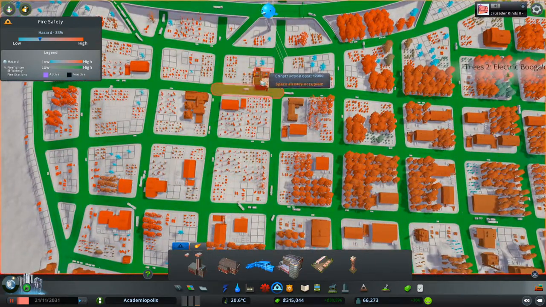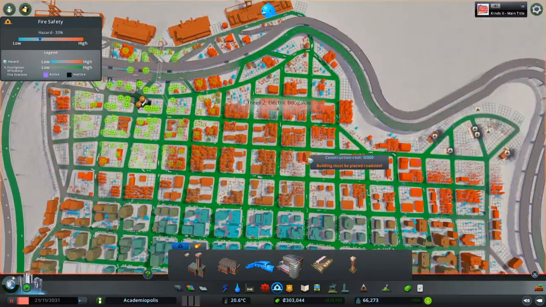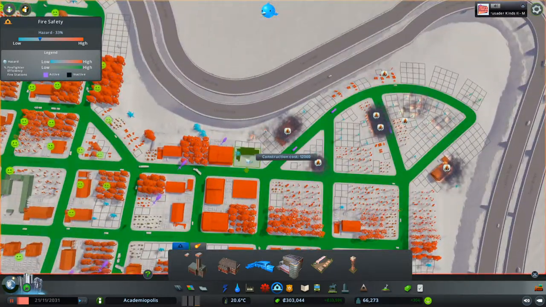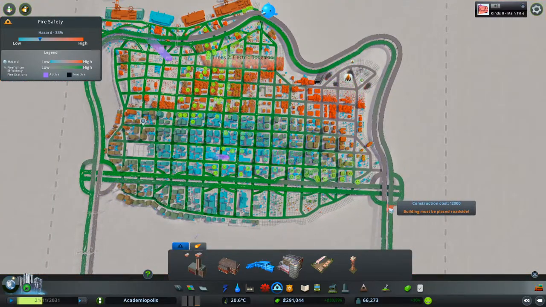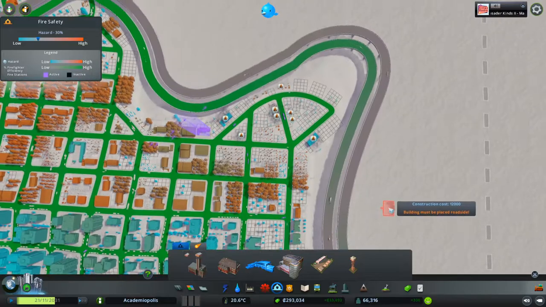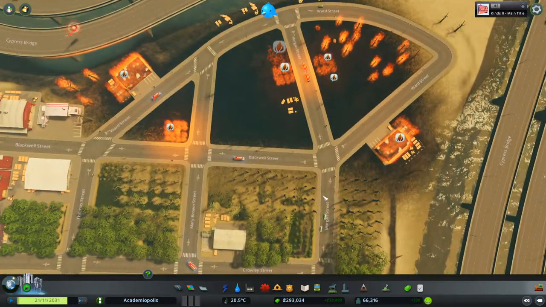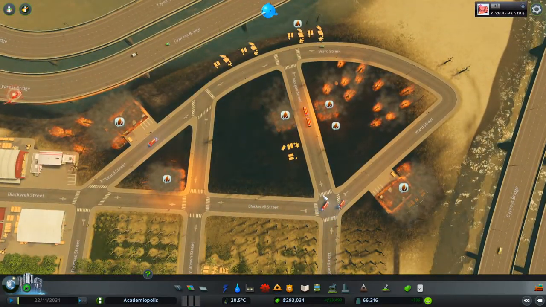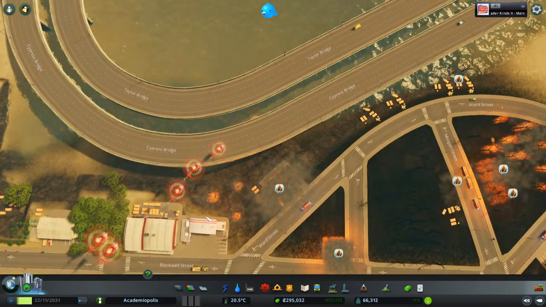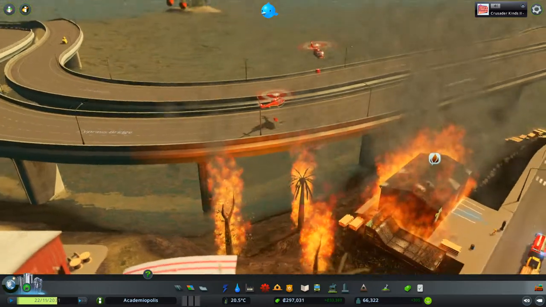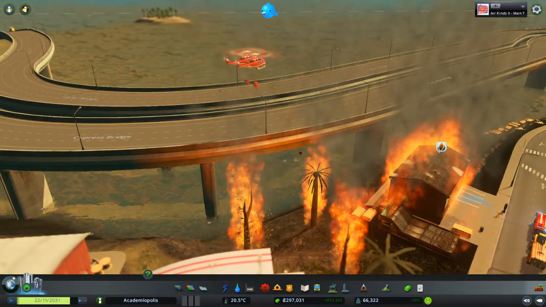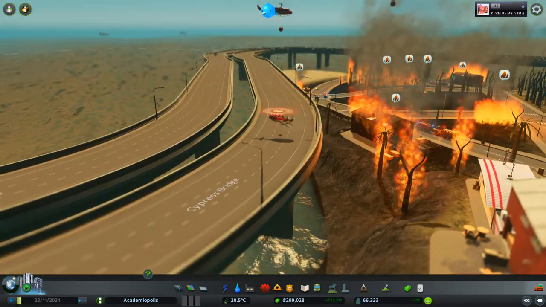So I'm going to put a fire station over here. I think here will be fine. And I'm also going to put up another fire station right here. That should help out substantially with this whole slight, whoa. These fire helicopters, they're going straight through the highway. Are they ghost helicopters? That's exciting stuff.